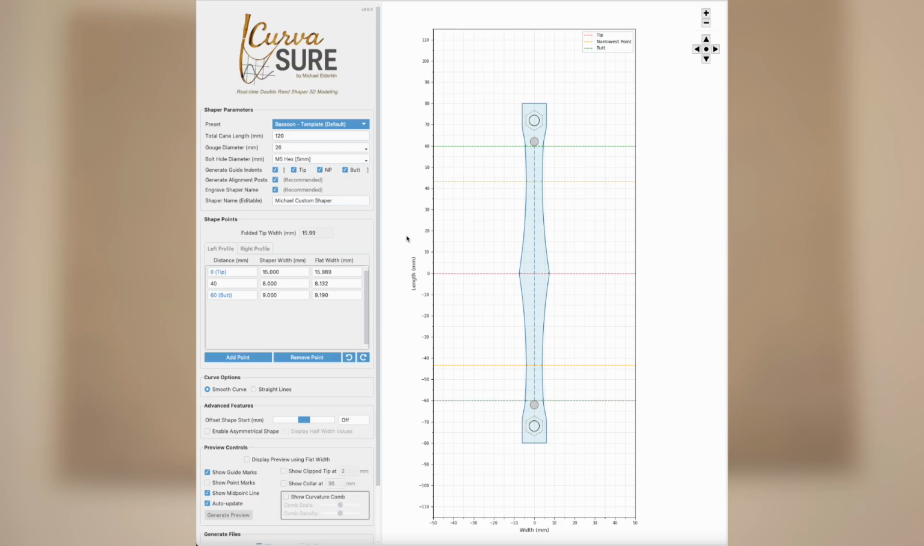I hope this walkthrough was helpful. There's far more detail in the manual, but this provides a solid overview of CurvaSURE's functionality. The goal is to allow players and reed makers alike to experiment with established shapers, create their own designs, and share their discoveries with one another, pushing the boundaries of reed design into the future.